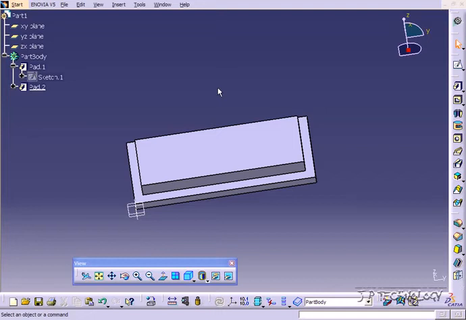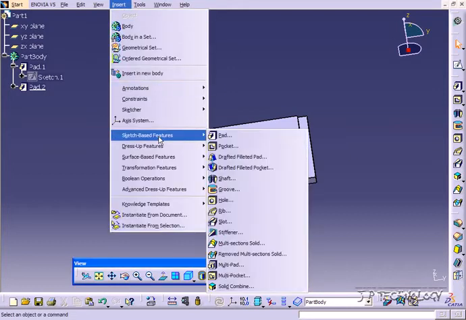This is tutorial number 49, and it covers how to use the slot feature within Catia V5. To start off, open up tutorial part number 49, which is located on the DVD. Now, the slot feature can be found on the side here, on the toolbar, or if you go and click Insert, Sketch-Based Features, and Slot.